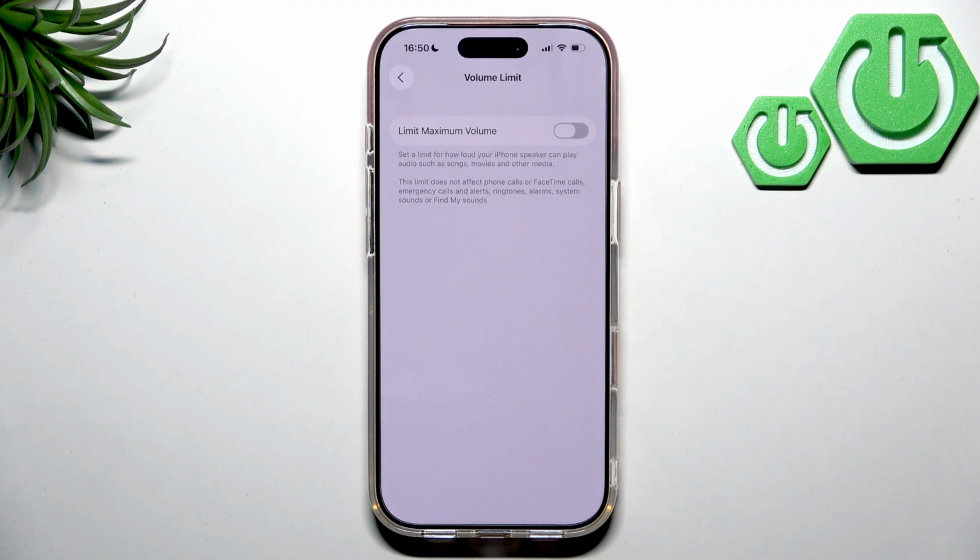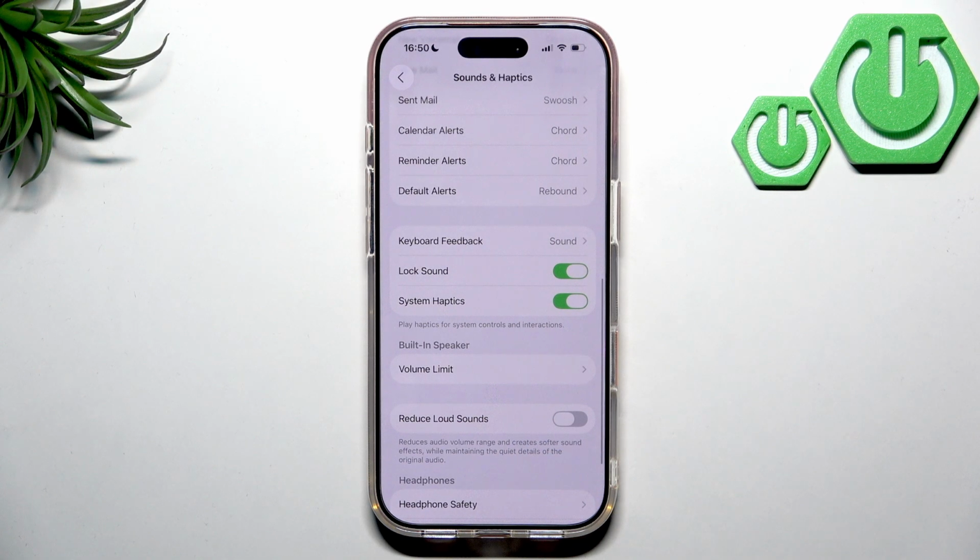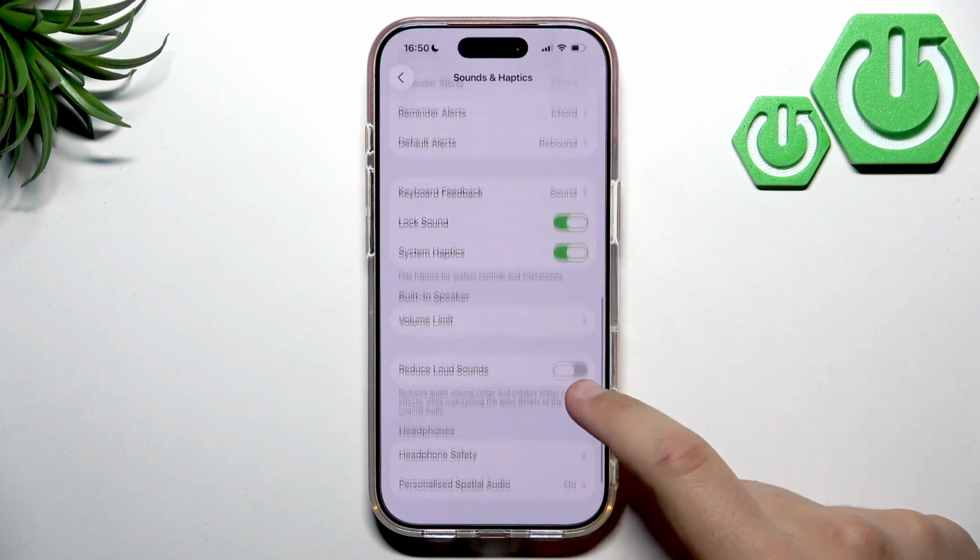So we can limit the maximum volume. So basically, it won't affect any iPhone calls, FaceTime calls. It will just limit the speaker. Here we can also enable reduce loud sounds.